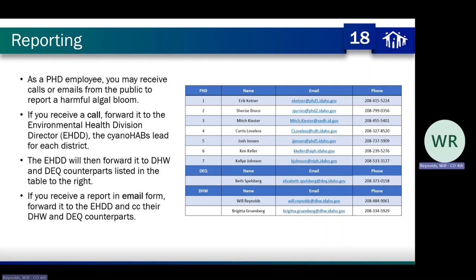So that would be currently Beth Spelsberg. As you can see toward the bottom of this chart here, her email and phone information, myself, Will Reynolds, and then the environmental health manager here at the Department of Health and Welfare, Brigitte Grunberg.